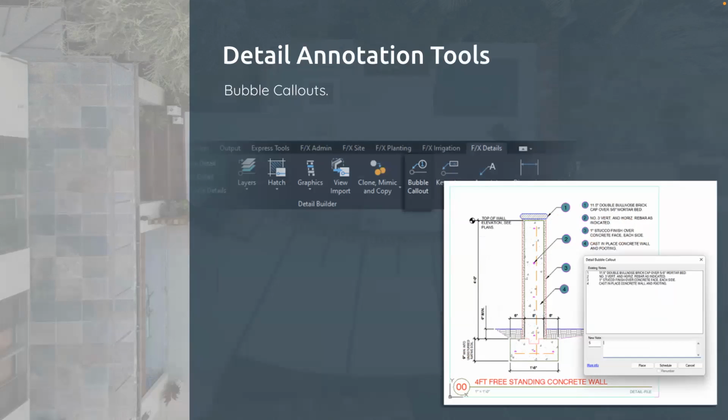We also have the bubble callouts, which is an annotation type. What this allows you to do is create an itemized list of different callouts within this little dialog box. And you place an M leader with a block that shows the number of the note, and then you can place a little schedule or key somewhere within the detail to see what those numbers represent.